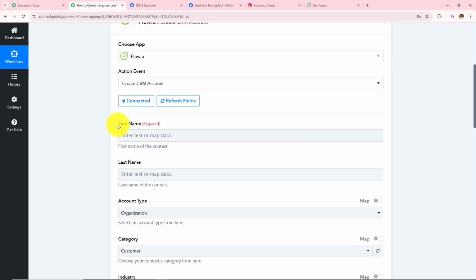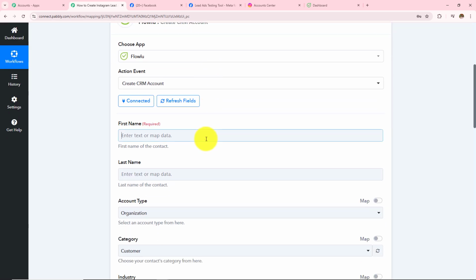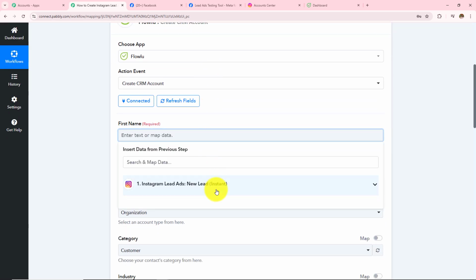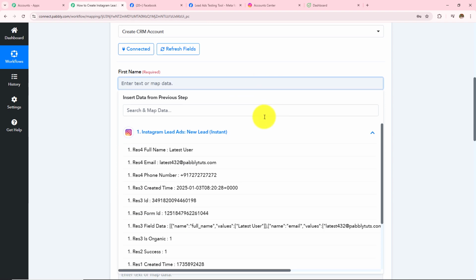So the first one is that I have to enter the first name, and I'm not going to enter this manually. Instead, I'm going to use a method called mapping, which means I'm going to enter data from my previous response. Now when I click on this first name, I can see this Instagram lead ads, and when I click on this, I can see all the response that I've received from there. I need to enter the first name, but I have received the full name of this user, which is latest user.